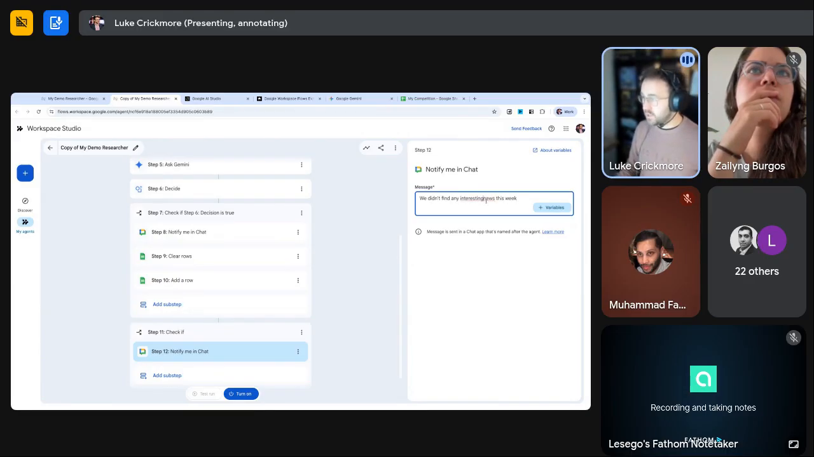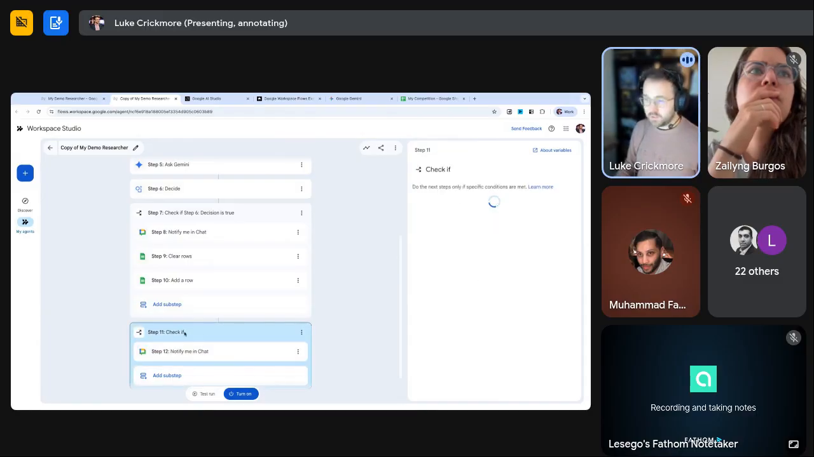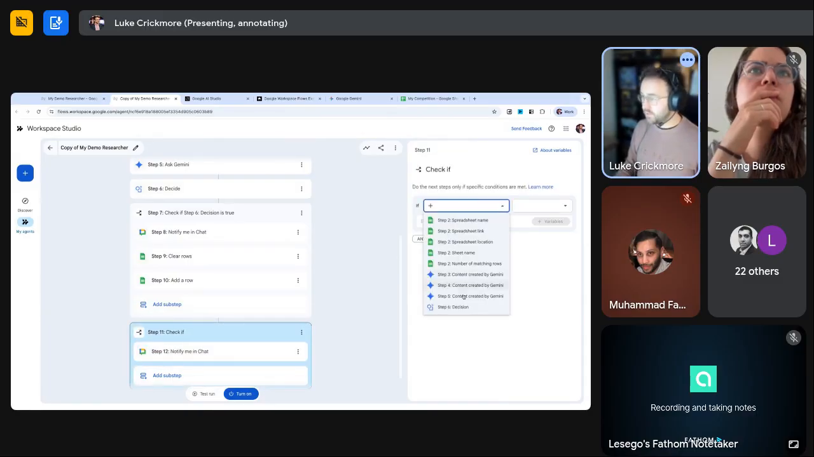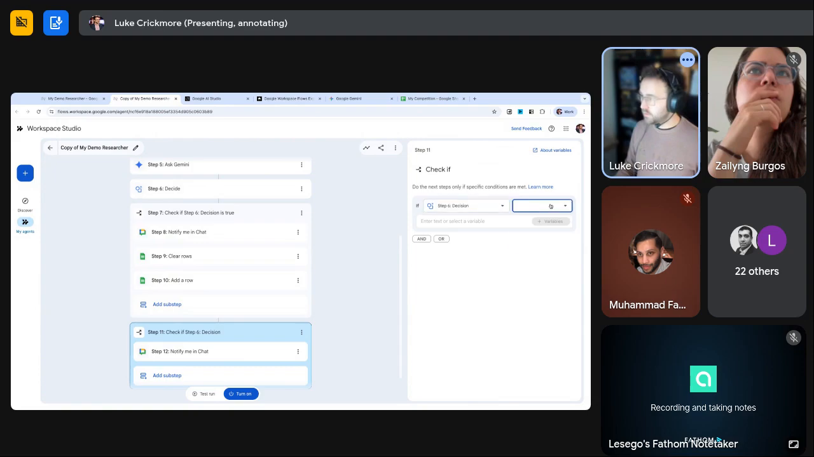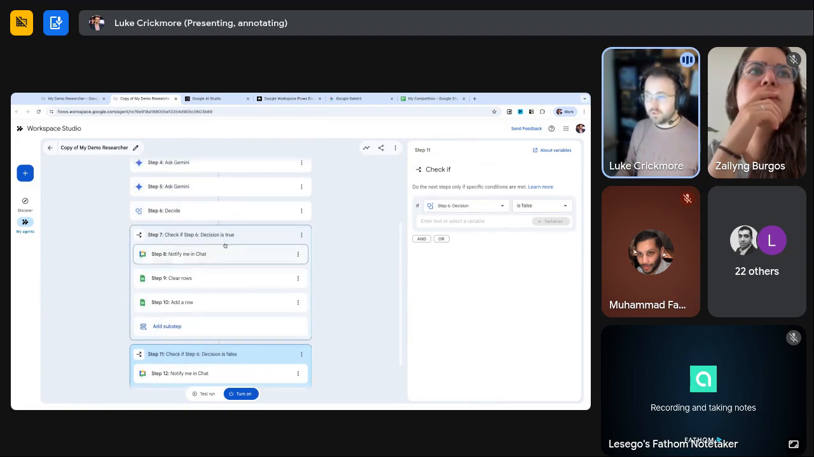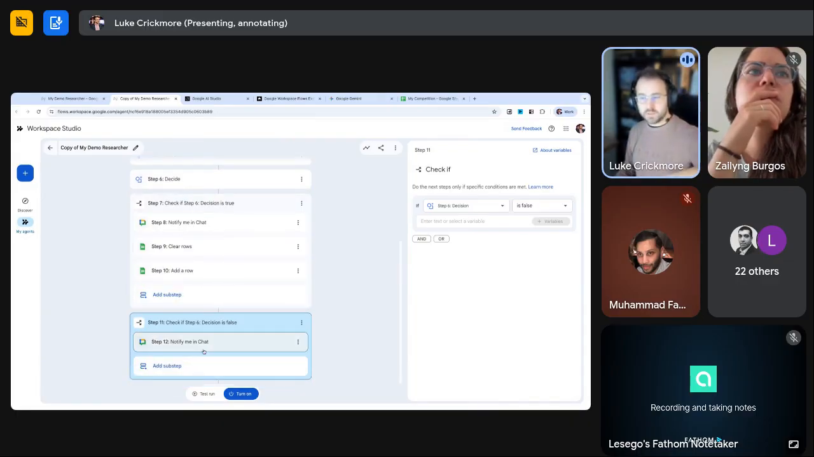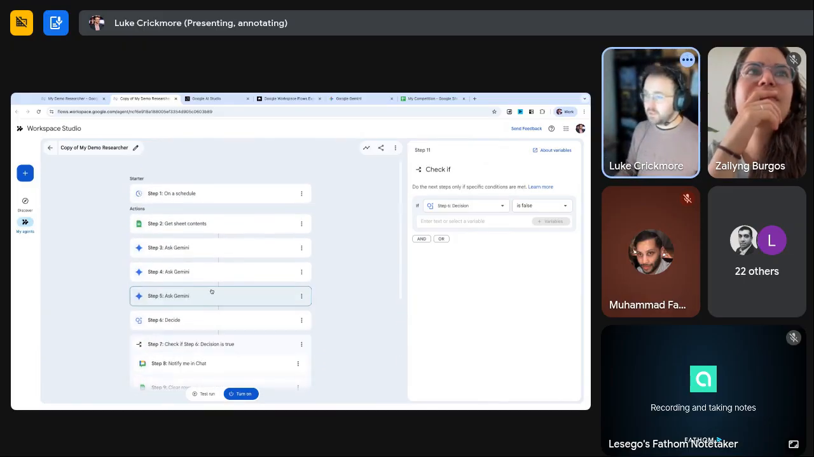we didn't find any interesting news this week. And I need to configure this step to run if the decision step was false. So here I've got, if the decision step is true, Luke wants to hear this news. If the decision step is false, let's just notify Luke that this ran, but there wasn't any interesting news this week. Obviously, I may just wish to not receive this notification and know that this is still working in the background, but just to show the options.